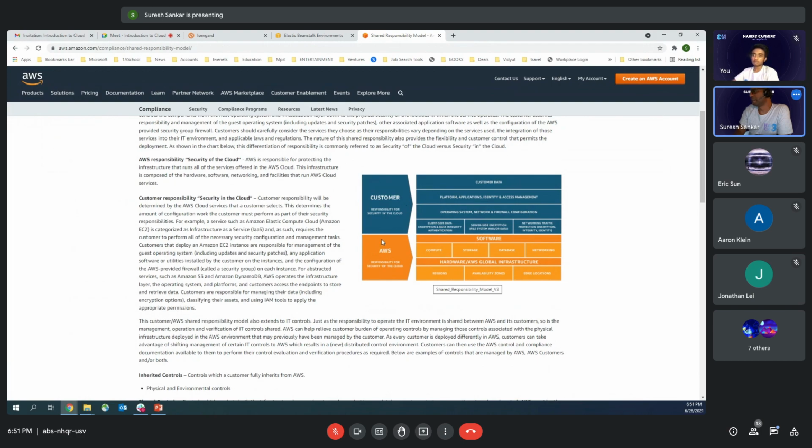So to answer your question in a shorter way, it depends, and there is a boundary of who owns what responsibilities. This is not just for AWS, it is the same for most cloud providers. Hope that helps.